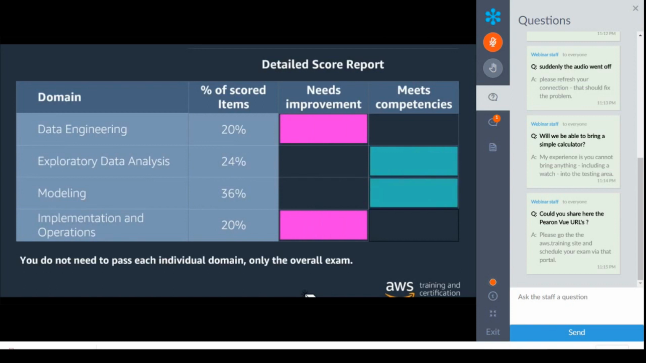And you also get a detailed score report. We're not going to give you a breakdown of each individual question, but rather we show you which domain you're doing well or not well in. So you do not actually need to pass each individual domain in order to pass the exam. You just need to pass the exam.